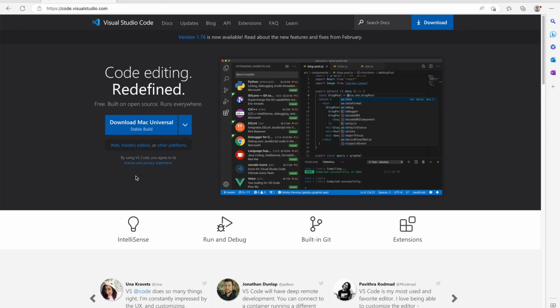We're going to download Visual Studio Code. Go to code.visualstudio.com. Click on the Download Mac Universal button.